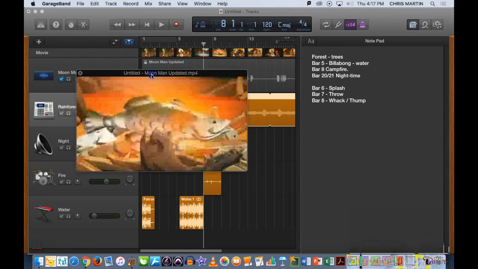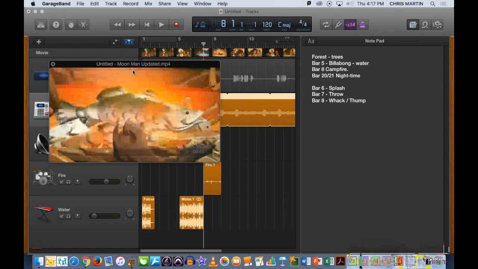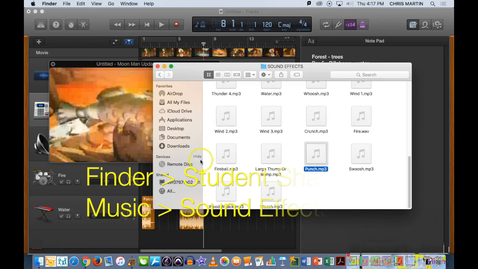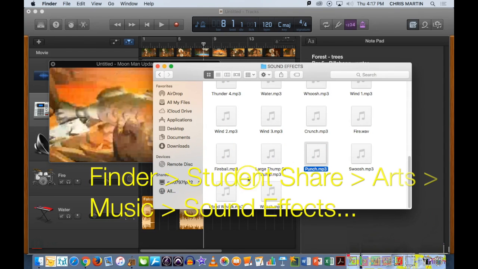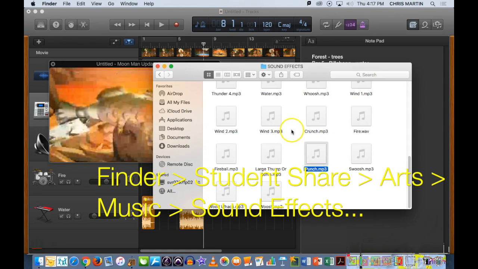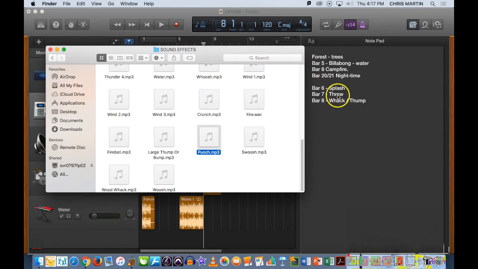Okay, good. So I would keep going and do the entire video. I would probably be looking for between 5 and 10 incidental sounds. But what I'll do is jump to putting those sound effects in, and I'll do the rest off camera. So let's go back to our sound effects folder. That's in Finder. And remember that we got there by going Shared, Server, Student Share, Arts, Music, Sound Effects. Okay, so there's 3 that I'm looking for here: a splash, a throw, and a whack or a thump.